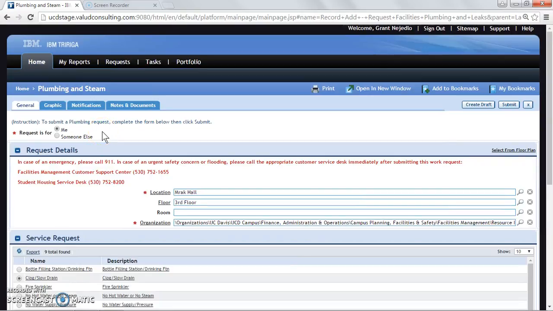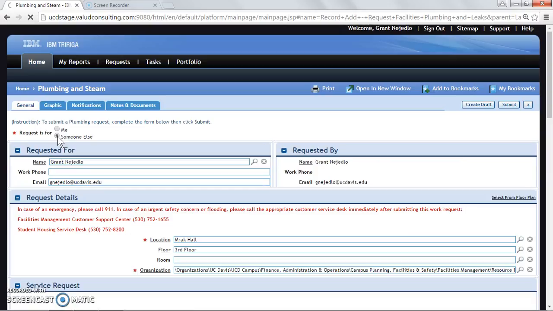The second scenario is if you were submitting a service request on behalf of someone else. Say a customer called you directly and asked you to attend to something. To change this, you would simply click Someone Else, and you'll notice that now a Requested By and a Requested For field appear. Requested By will have your name. Requested For, you can submit that person's name.